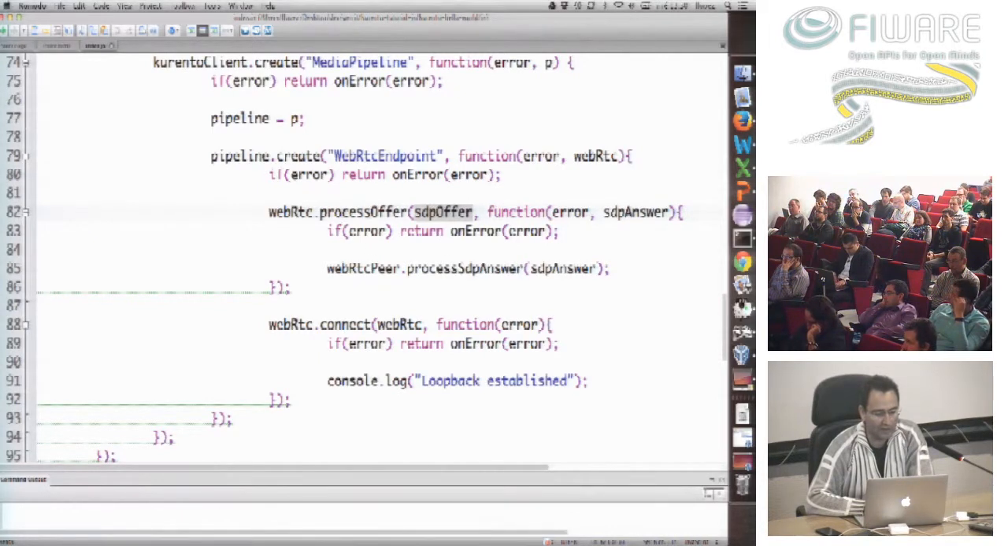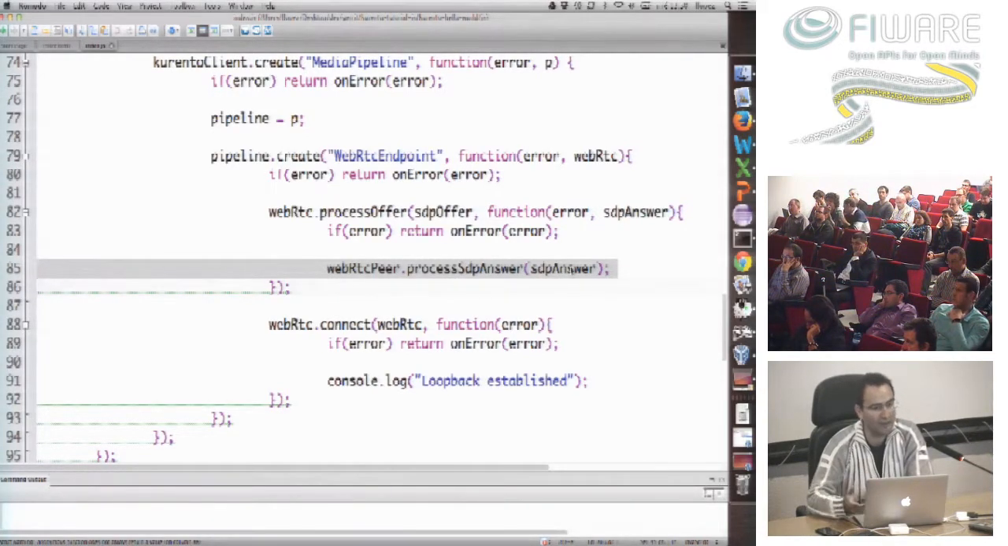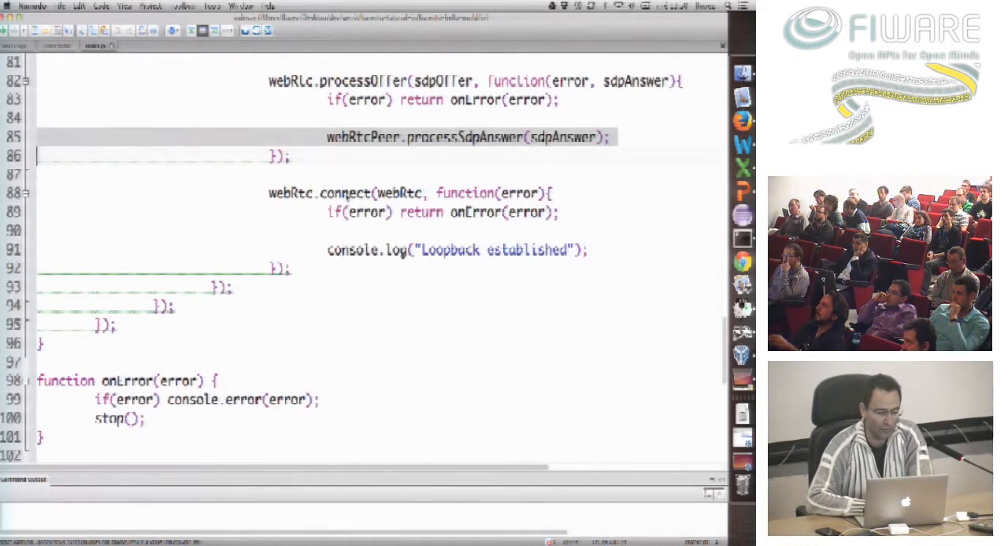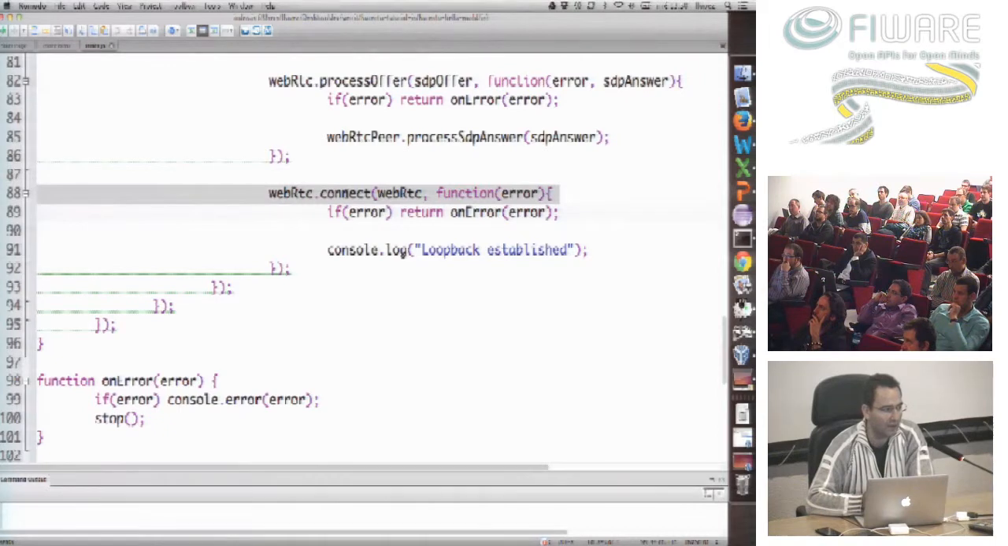And once I have the answer, I can tell the browser, process this answer, which closes the negotiation. And when I close the negotiation, I just need to connect the WebRTC endpoint to itself, and I close the loopback. The media is going to the media server and coming back from the media server.